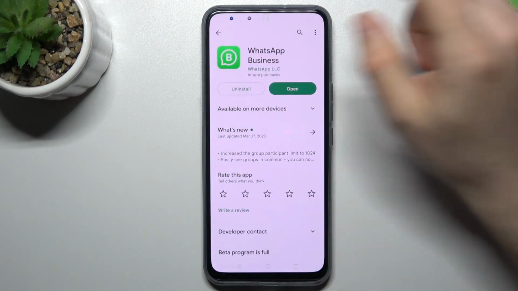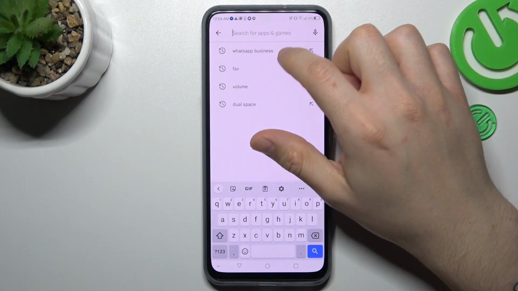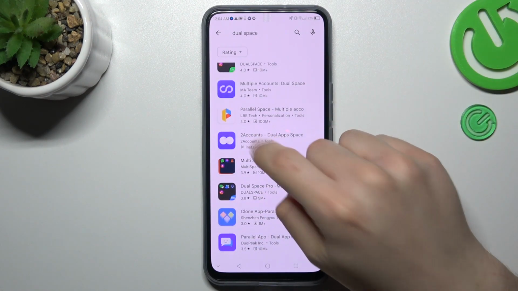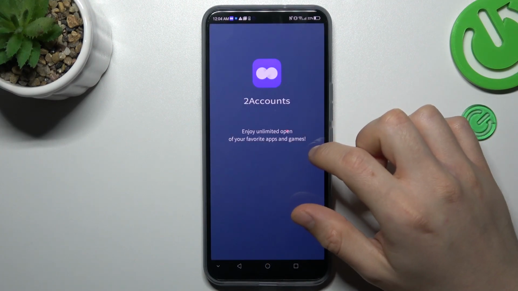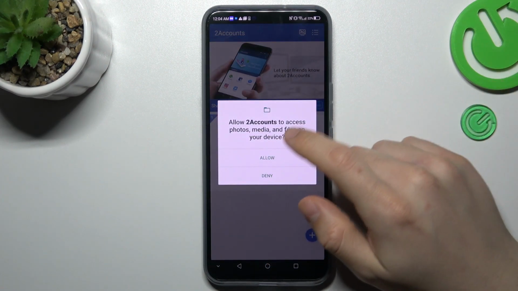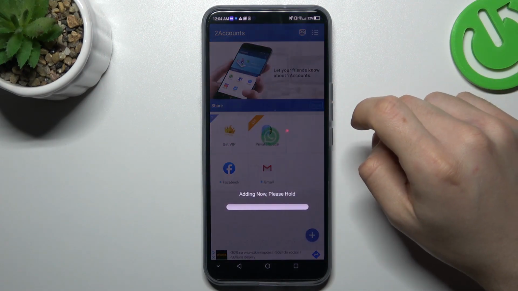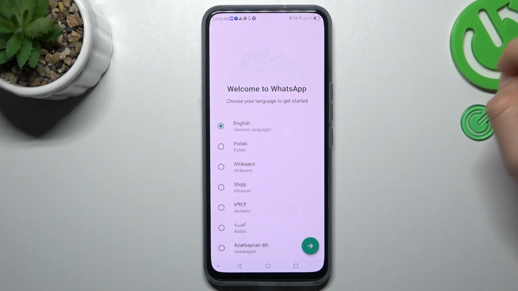Now the second one. If you cannot install WhatsApp Business for any reason, you can also try to download a dual space app. So choose one of them. I have this one now. So open it, agree to the terms, and allow the permission. Now just tap on WhatsApp. And now we have the second WhatsApp app on your phone.